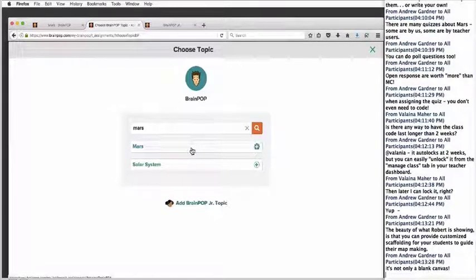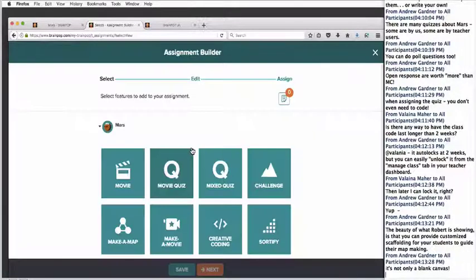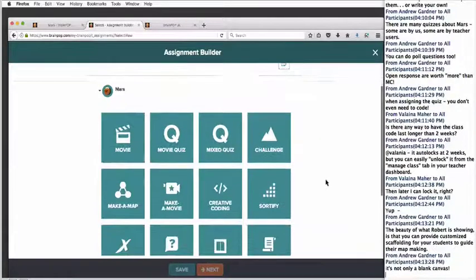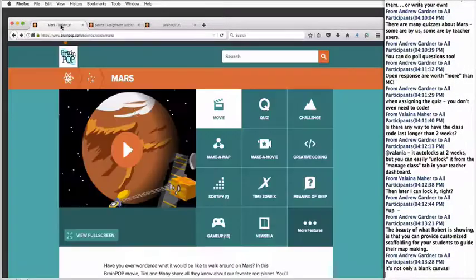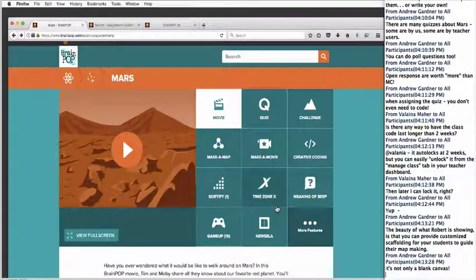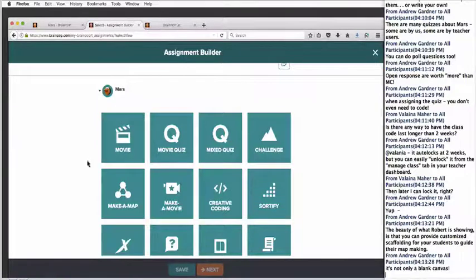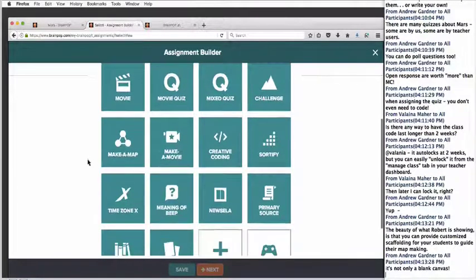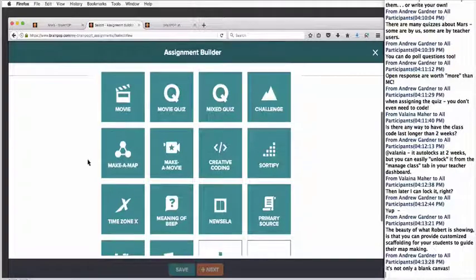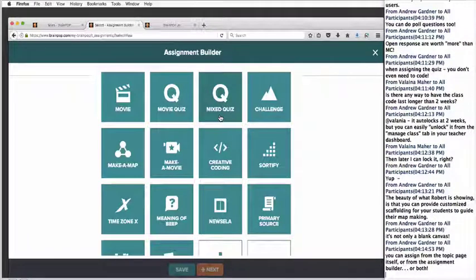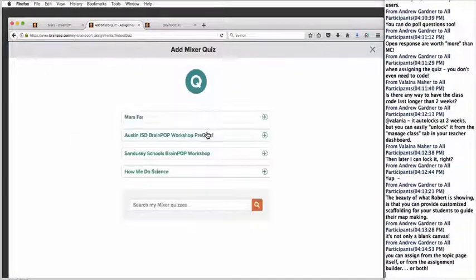And we'll select Mars. So everything that we had on this, let me toggle back to this page here. On this topic page here, anything a student can do on the topic of Mars, you can also now assign. So here's everything that we have that's available to us. We can have them watch the movie, watch that together. You can use the BrainPOP quiz, but I'm actually going to throw in my mixed quiz that I just made. So here you can see, here's the quiz that I just made. We're going to add that to the assignment.